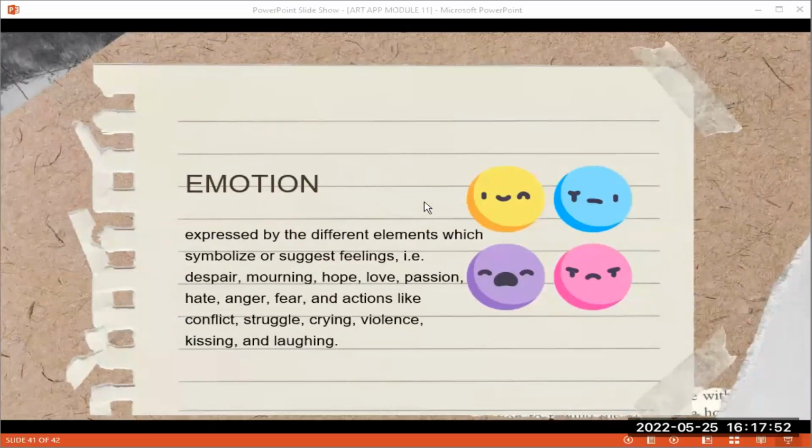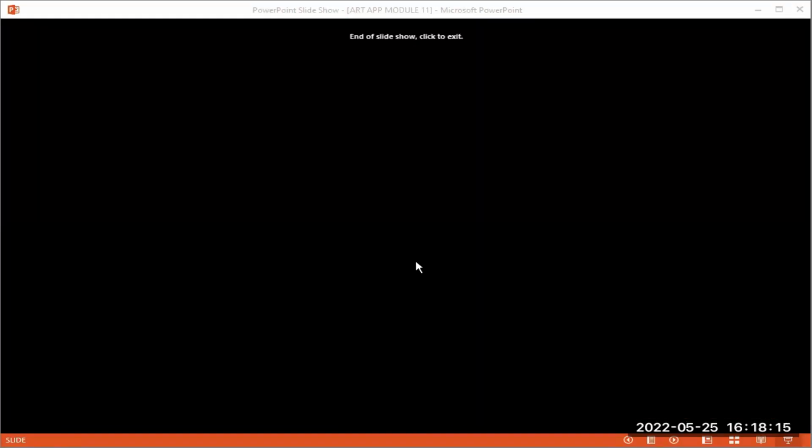Next, we have emotion. Now, it is expressed by different elements which symbolize or suggest feelings. Example, we have despair, mourning, hope, love, passion, hate, anger, fear, and actions like conflict, struggle, crying, violence, kissing, and even laughing. All right.